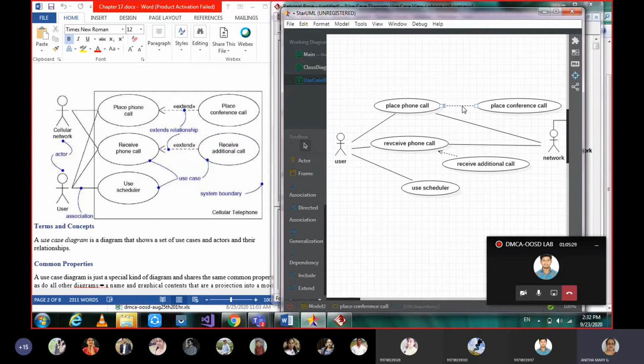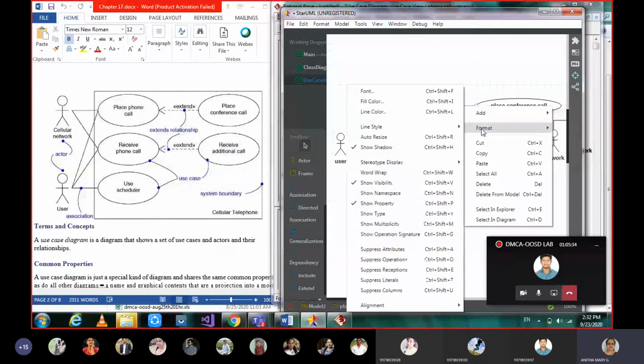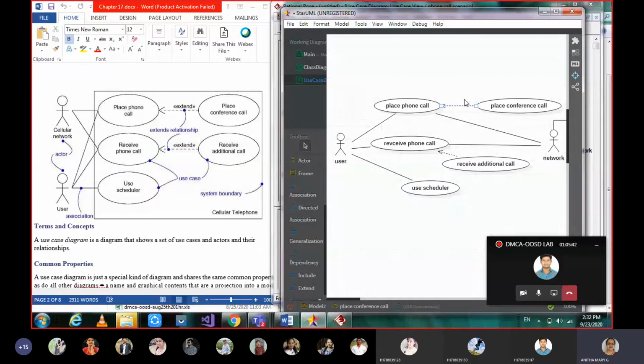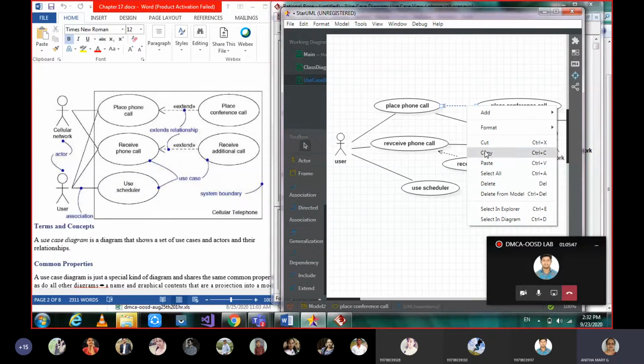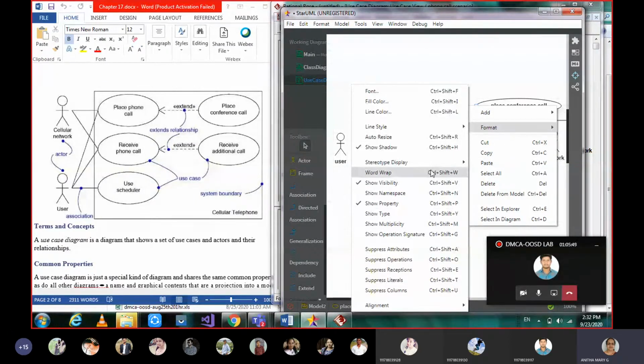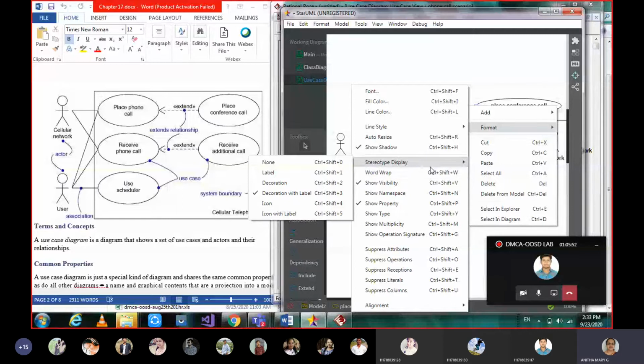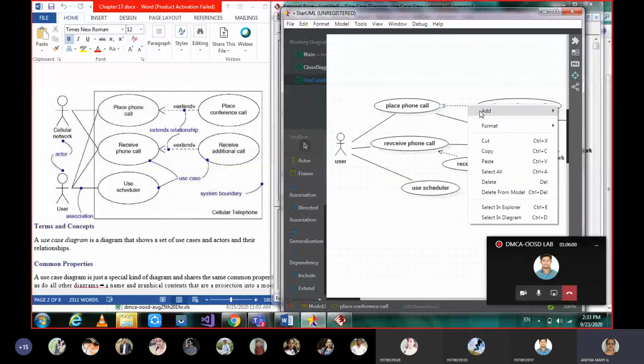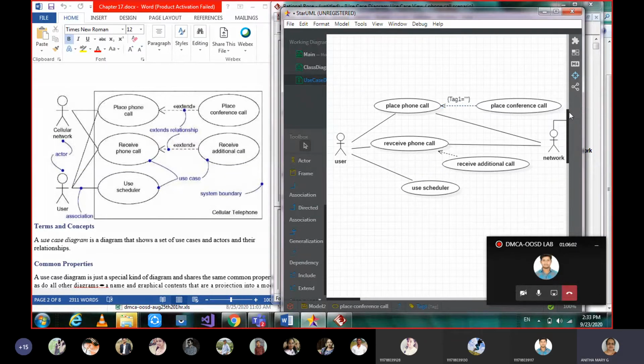So what is that? Has to come, I don't know. But when we say add and tag, it will be a tag. It's not the condition, no? I want the stereotype only.